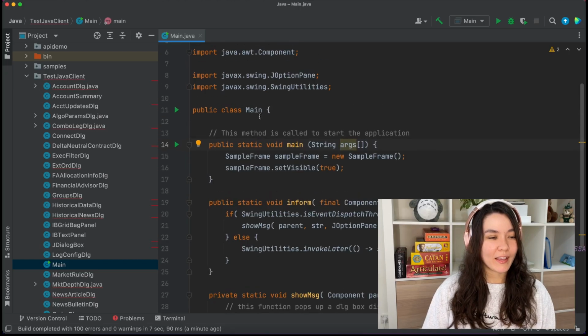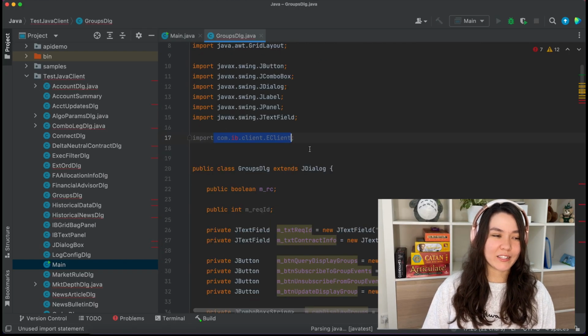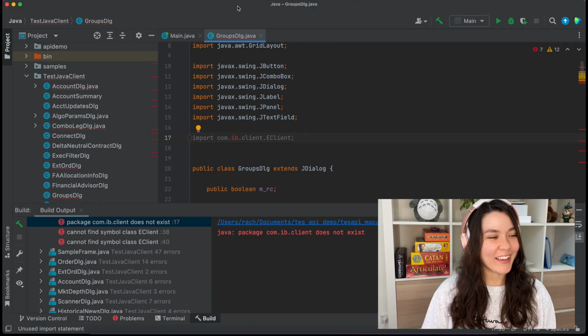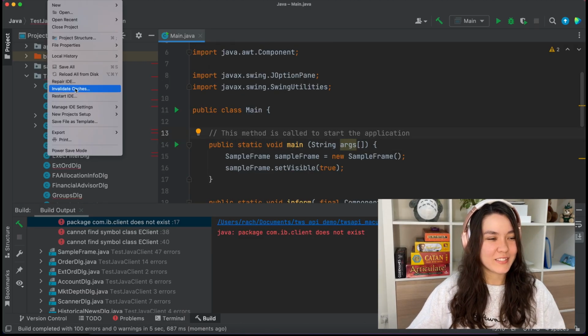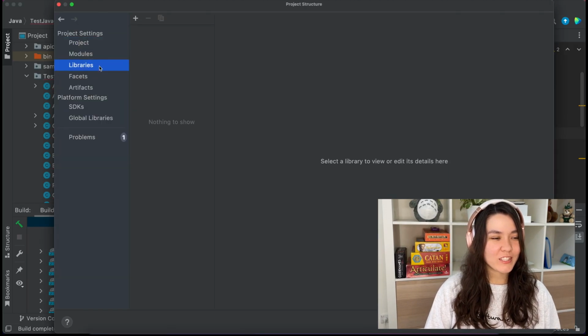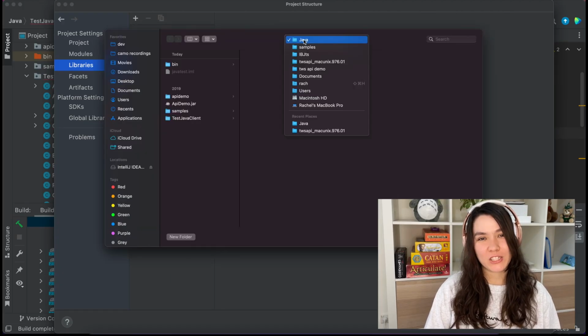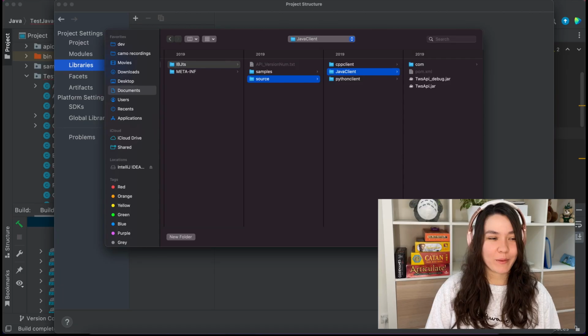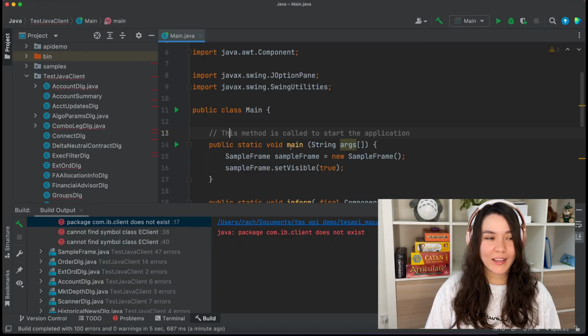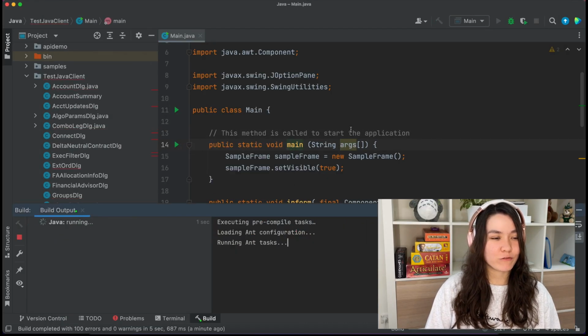So if we run that, we're going to get a bunch of build errors because I haven't set up the libraries properly. So I'm going to set up the libraries properly. I'm going to set up the project structure, libraries, add a new Java library, and I'm going to use the source folder that I was mentioning before that actually contains the API. And we click apply, and now that should be good to build and just run.